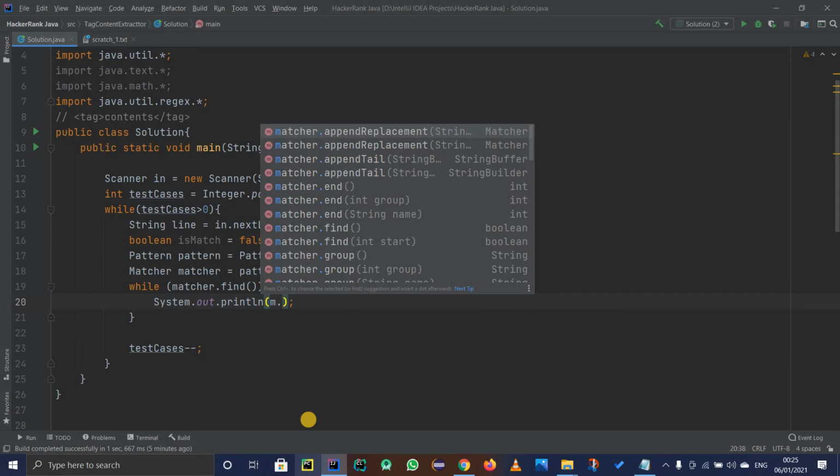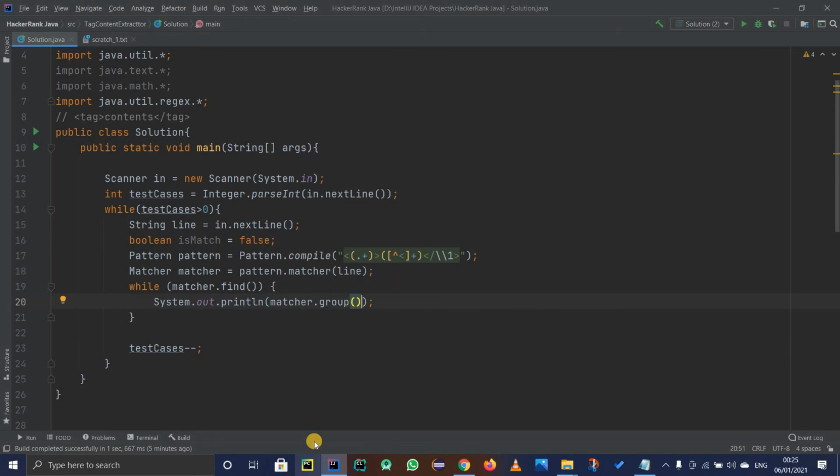So remember one more thing, we don't have to print out everything, we just have to print out the group two, because if you see, this is the first group and this is the second group, and we just want the second group, which is the contents. That's what we want, the second group. That's why I wrote group two, not like this. It should be like this. Okay, fine, this is the thing.